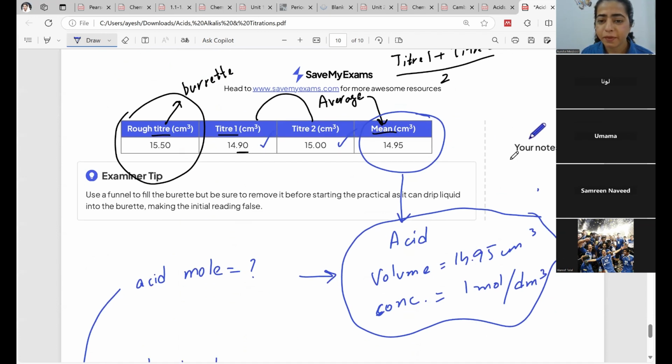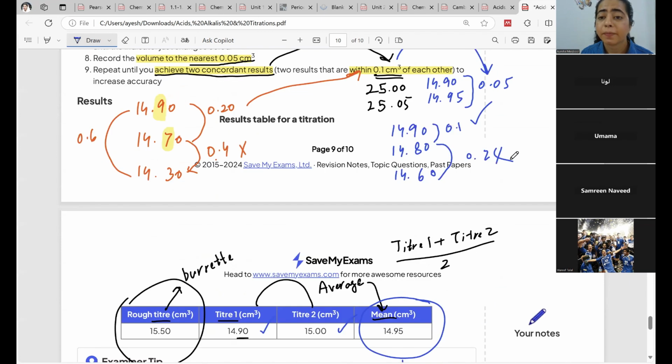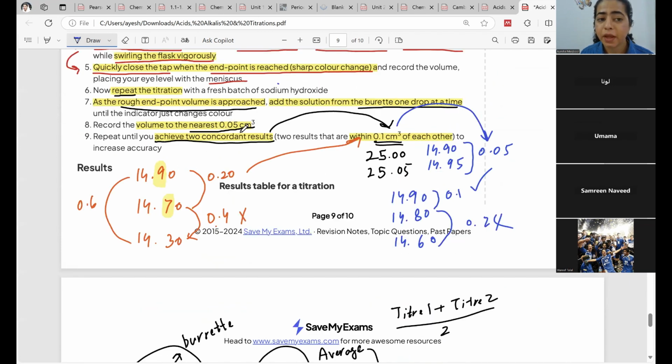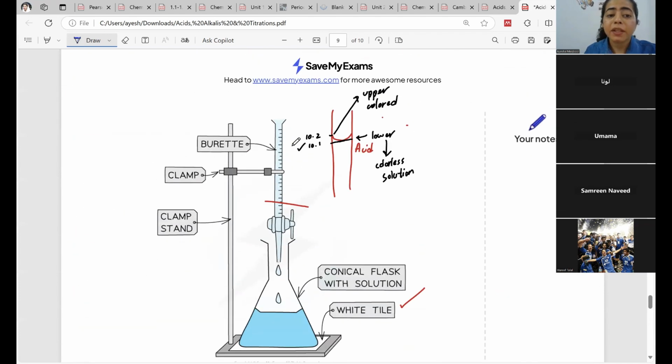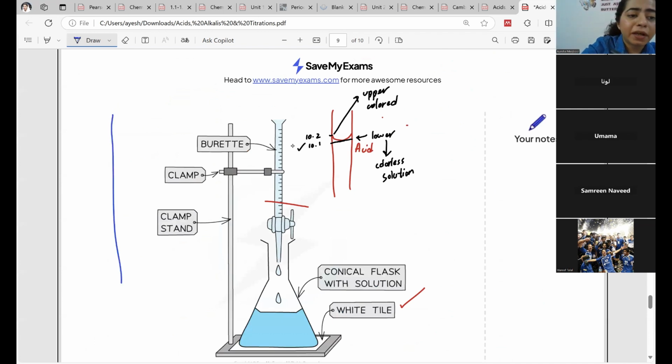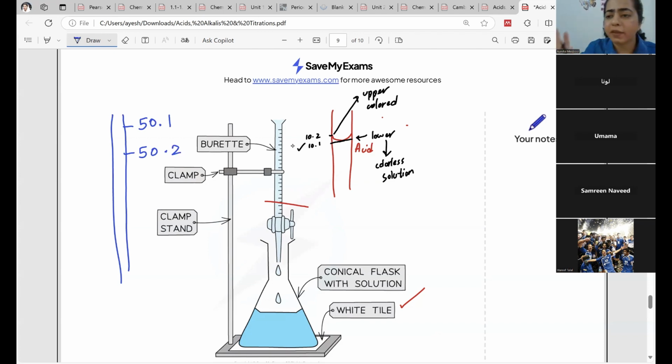Miss, for the nearest 0.05 cm cube, how will we find it? The burette reading will not be like 0.05, right? No, the burette reading is there. Okay, that's a good question. Let me tell you how you can check this. The burette reading is till 1 decimal place only. Let's say the burette is giving you the reading 50.1 here, 50.2 here as an example.